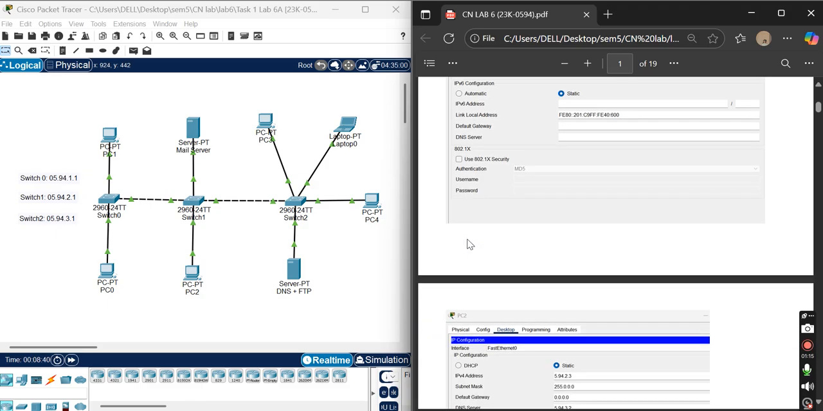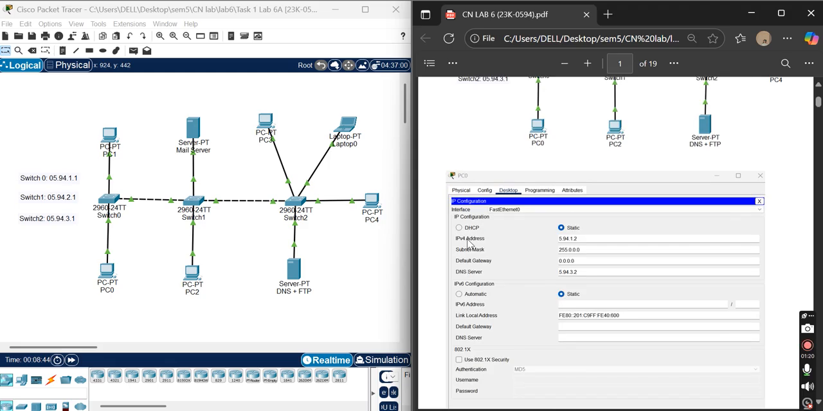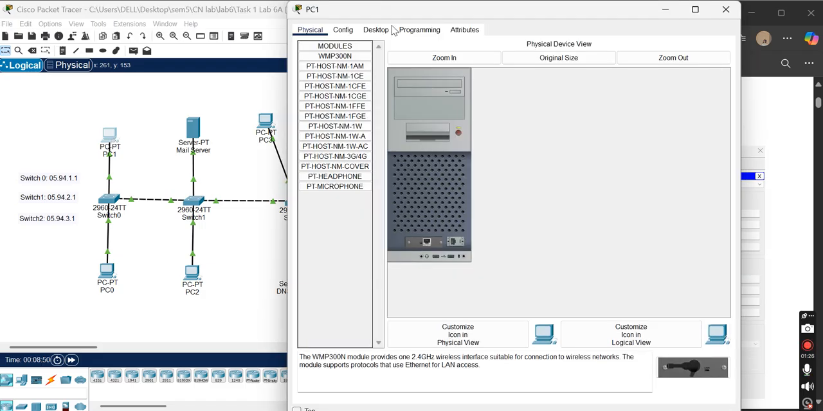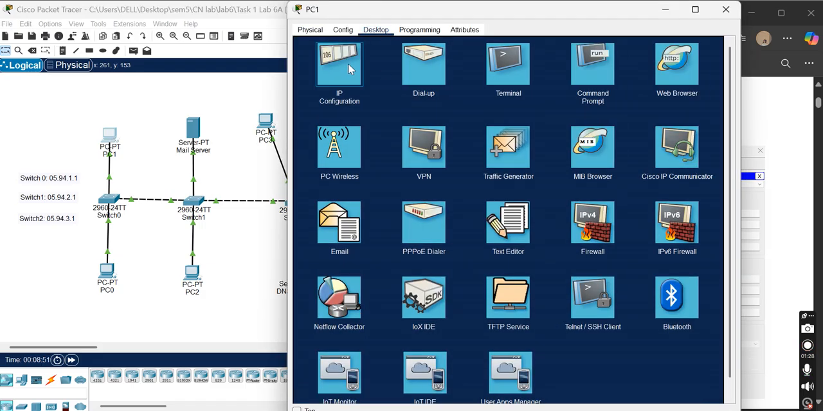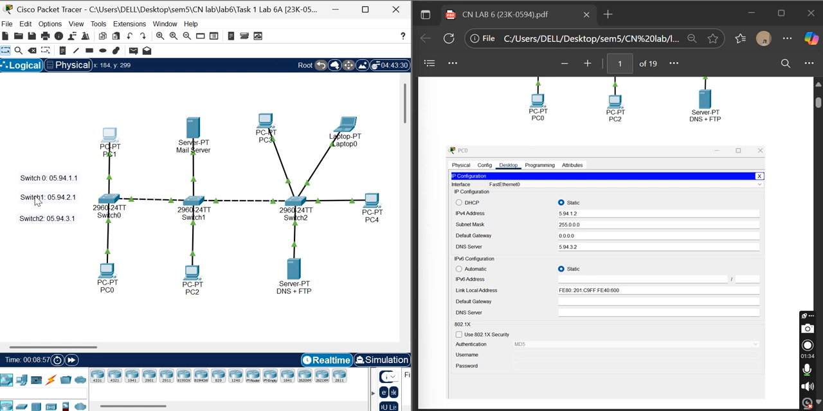As PC1 and PC0 are connected to switch 0, similarly, as you can see, I have assigned PC1 the configuration .1.3. Since our switch's configuration is .1.1, I have assigned PC0 .1.2 and PC1 .1.3.